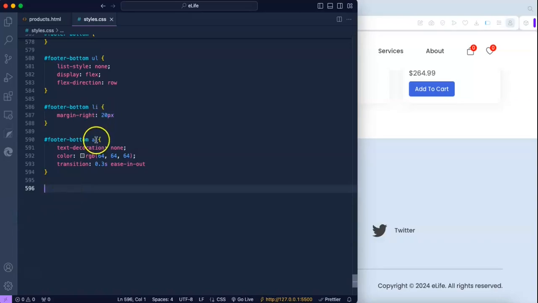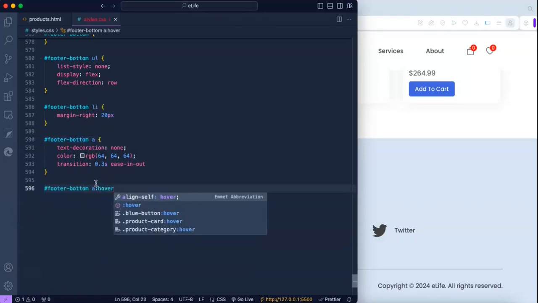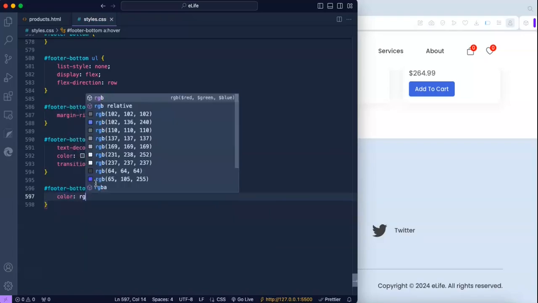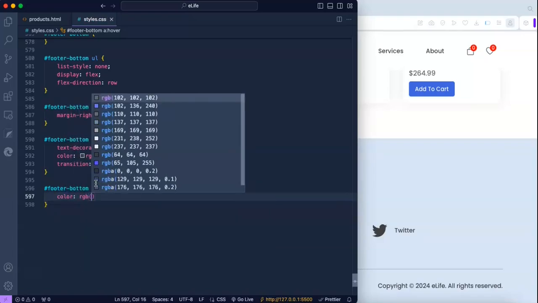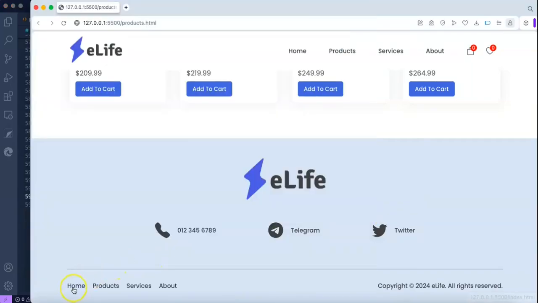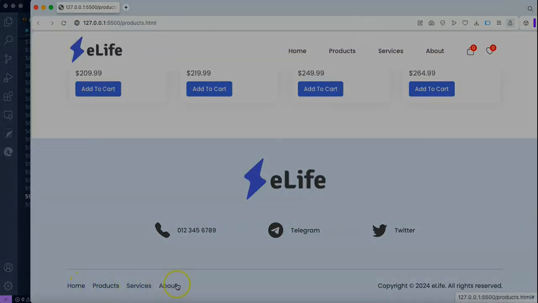So now we're going to be adding the hover property. We're going to include the hover property, and for this we want the color to simply change. We only want the color change, and we want it to be from dark gray to blue, and we're going to go with this shade of blue. So now when we hover around our links, it should change color.